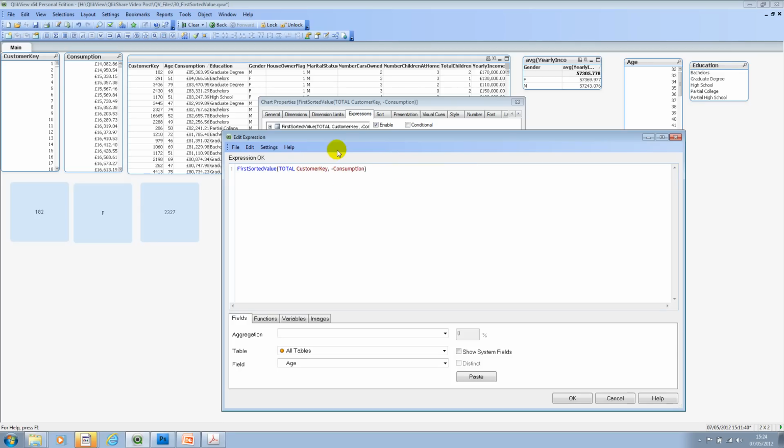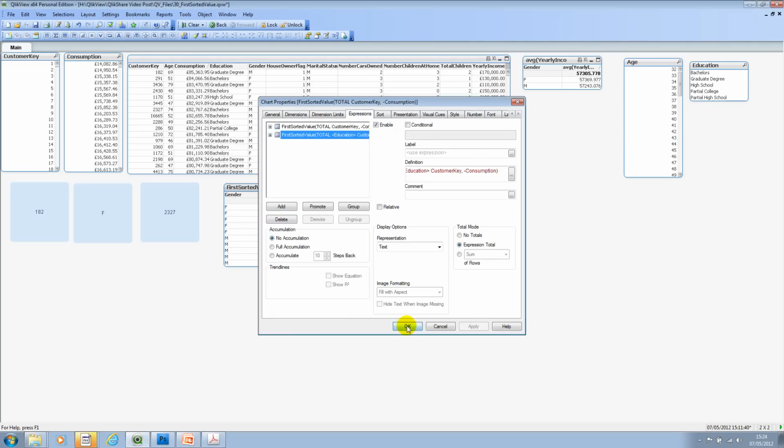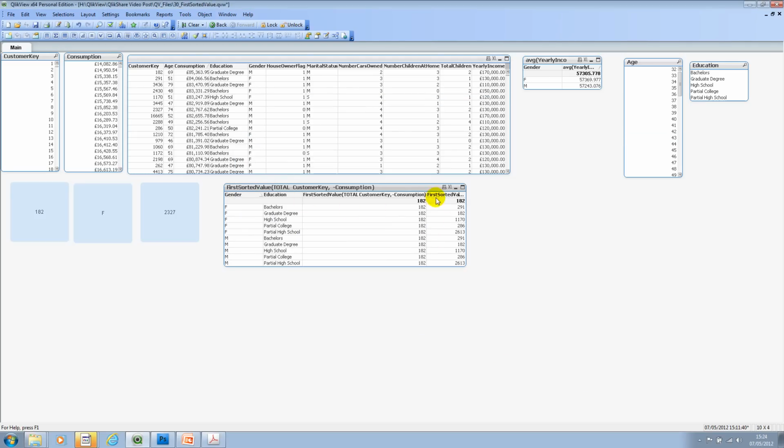Now this is same as the previous expression, but we have to add the dimension group. We wanted to group it by, so let's select education here, and then close the bracket. Okay, now if you see, across everything 182 is right, but across bachelor's degree it's 291, and then graduate degree it's 182, and then high school is 1170, so on and so forth.